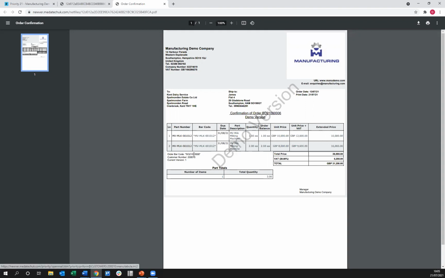Now, you've got a barcode below that for the whole order, your customer number in the bottom left, and the part totals table. And then on the right, you've got your overall price totals. So that will be these two added together, plus the VAT. And then at the bottom in the right-hand corner, you've got a sign-off from who has pressed the order confirmation in this instance.